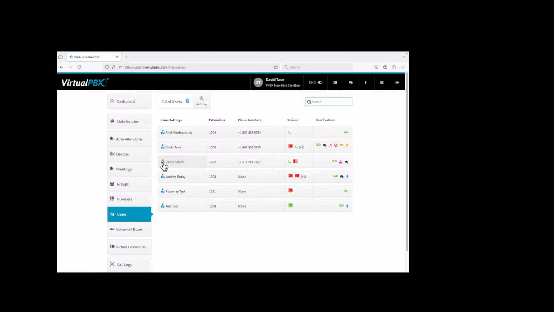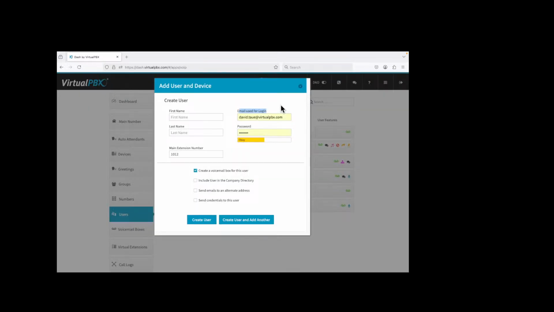and you fill out the form. Right, first name, last name, pretty easy. The email address used for login needs to be unique for each user. This is how the system communicates with your staff, like password resets, voicemail notifications, that sort of thing.